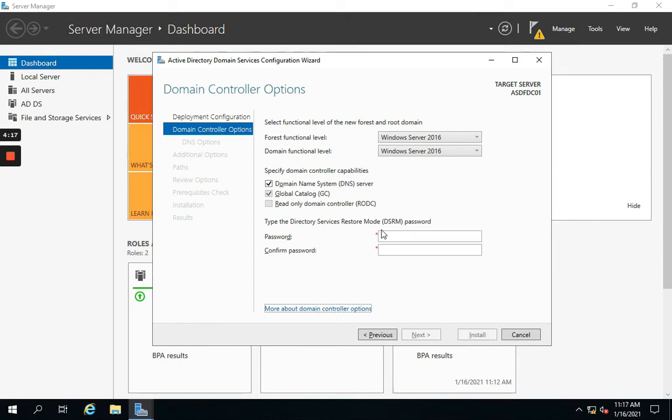Right, so this is my lab environment, and this is basically the first server, the first domain controller. I will leave the forest functional level and domain functional level at default. I will provide a DSRM, or Directory Service Restore Mode, password, one which is easy for me to remember.